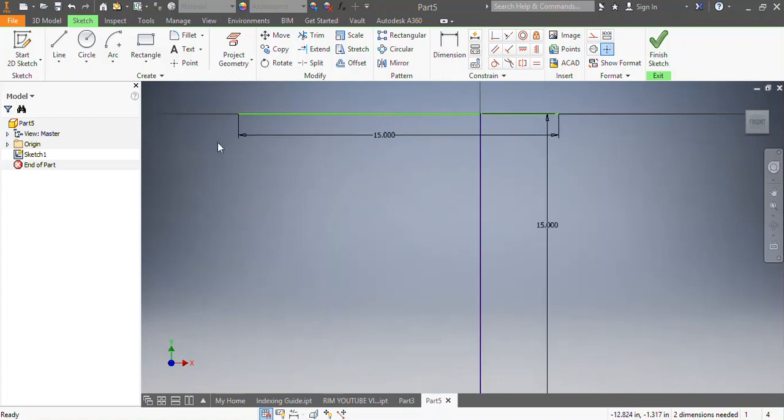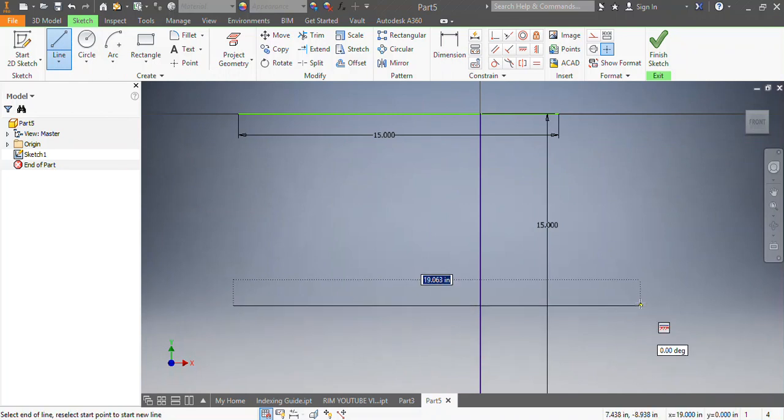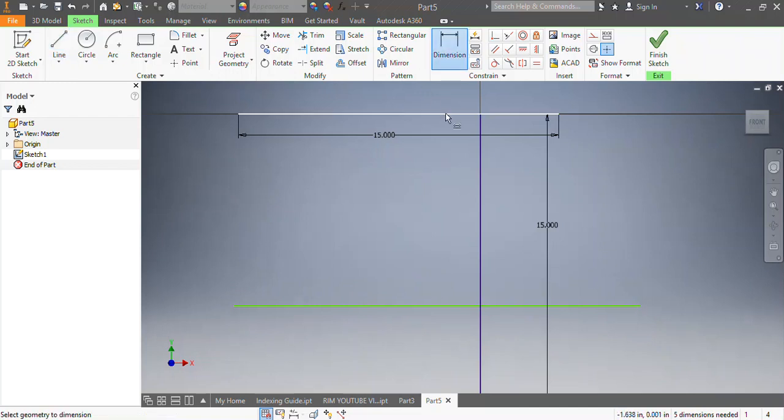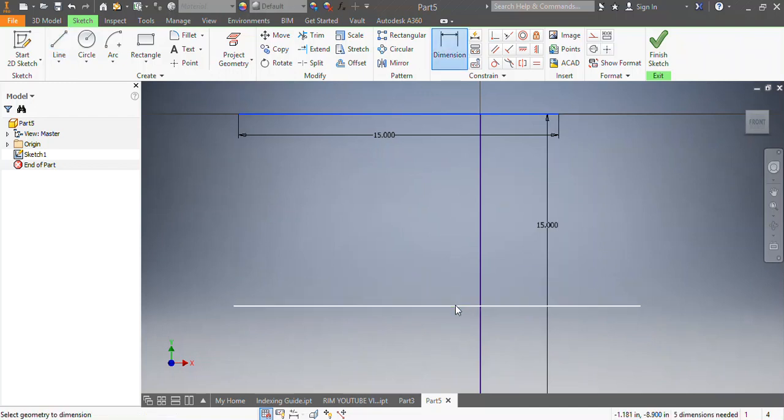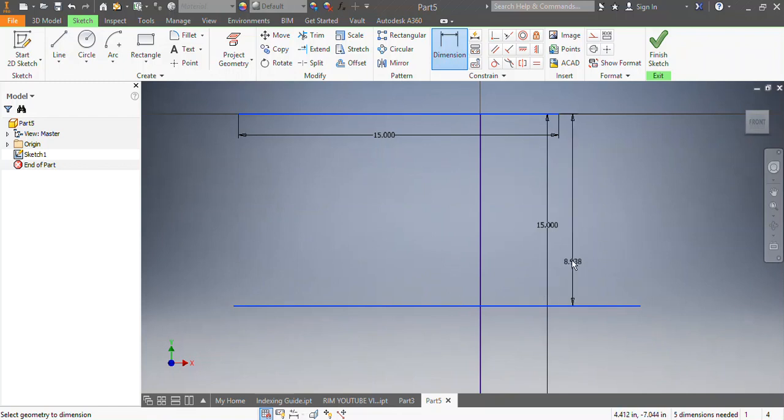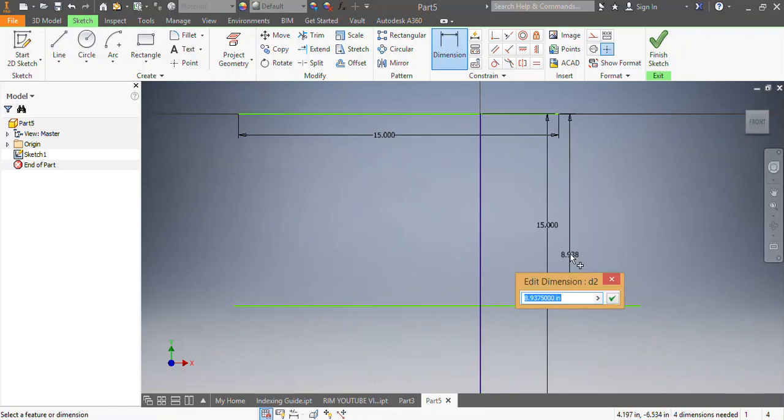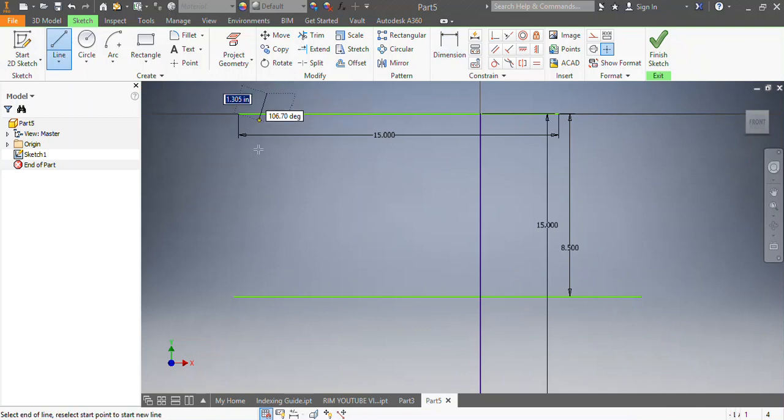I need to know what is the width of my rim. So my rim has a width of 7 inches. So I want this line here from here to here. What did I say? It has 8 inches. Sorry, I want that line here to be 8.5 inches.